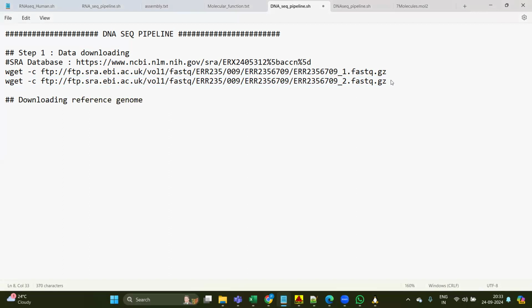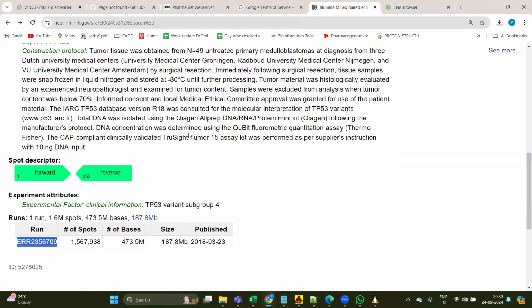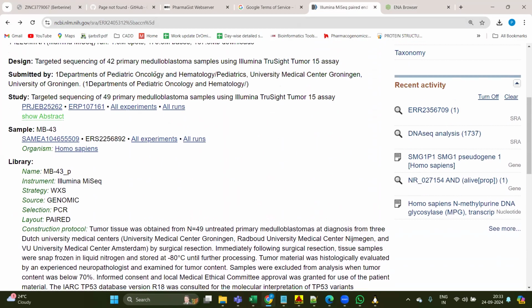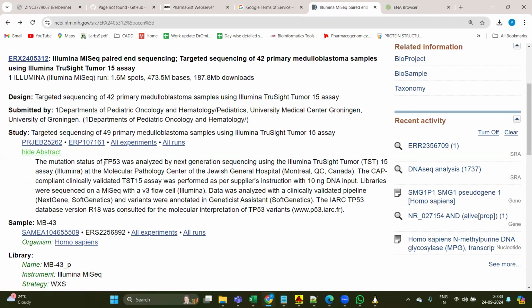As for the reference genome, we are having chromosome number 17 only. Let's check it out first of all. As we know, this particular data is for the TP53 gene, right? So let's check which chromosome the TP53 gene is present on. That chromosome only we will take as a reference genome.